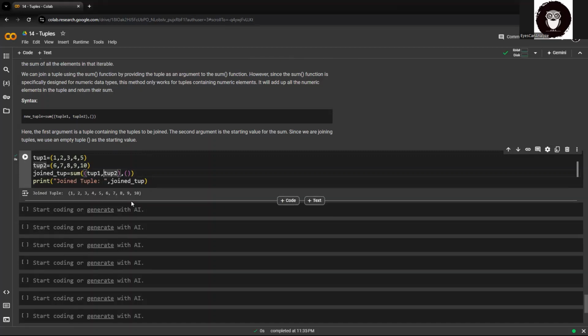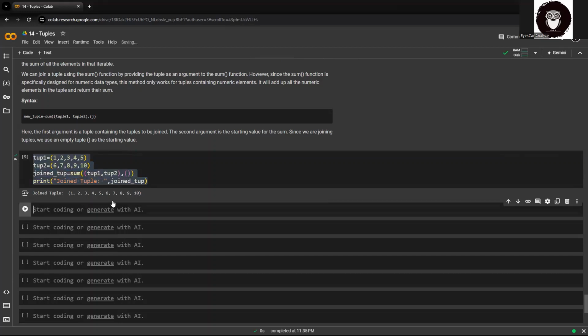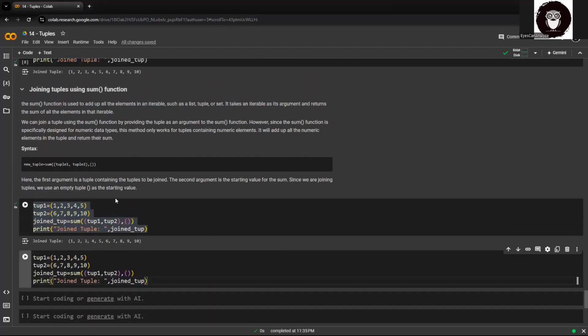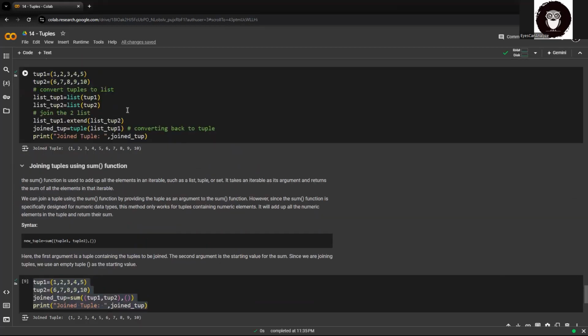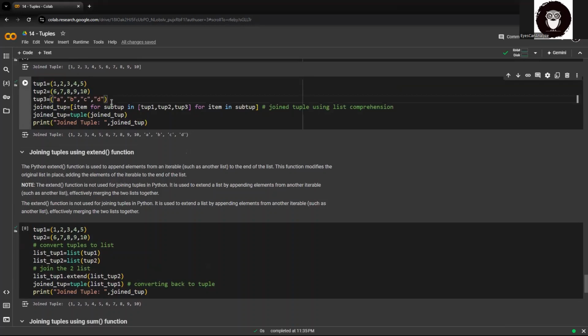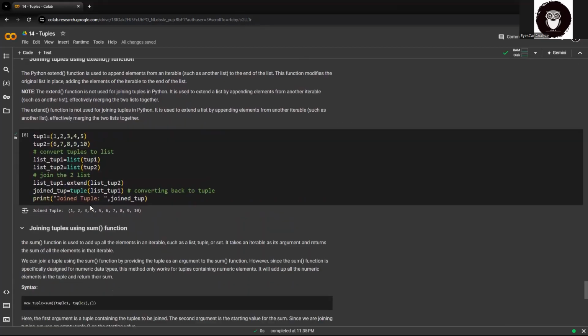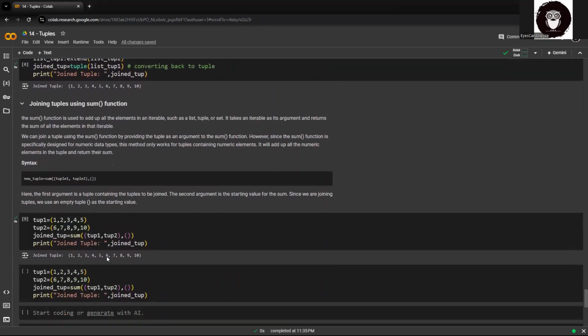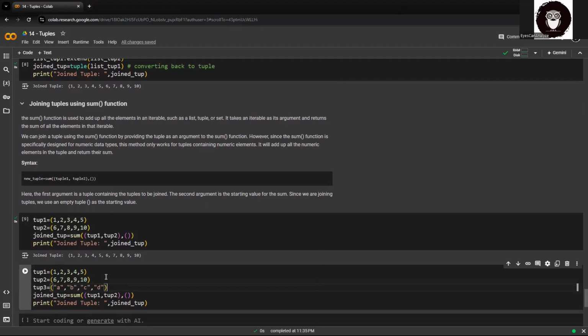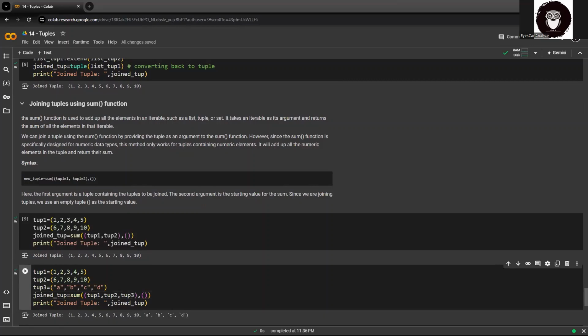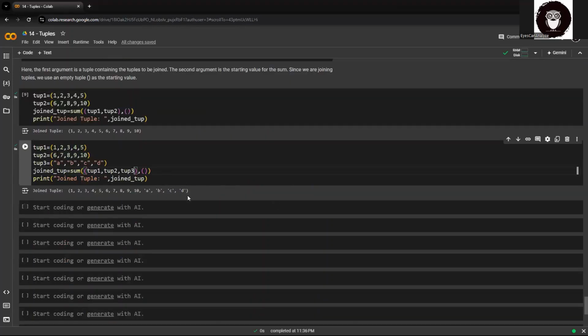That's pretty great. Let's see by adding one more tuple to it, the same way as we did earlier, by adding A, B, C, D. So here is tuple 3. Let's run this again by adding tuple 3, comma 3. Yes, so we can see all the three tuples have been added.